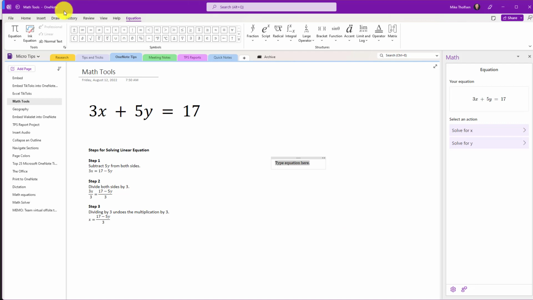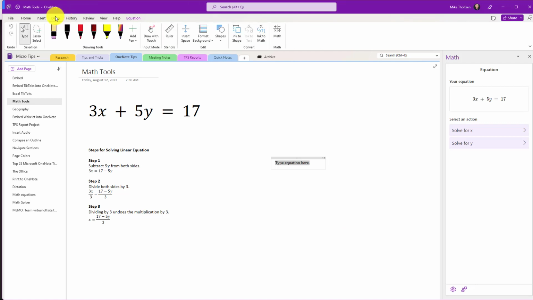And one last thing, we also have the same math tools on the Draw tab. So if you go to the Draw tab over here on the right, you'll also see that same math button. So you can open up the math pane either from the insert menu or the draw menu.